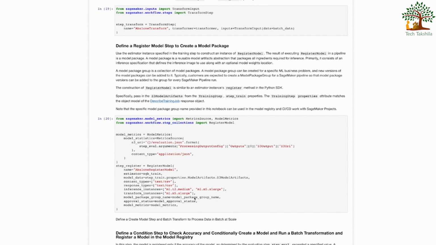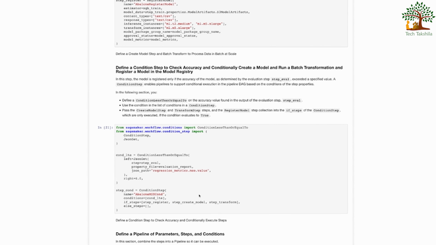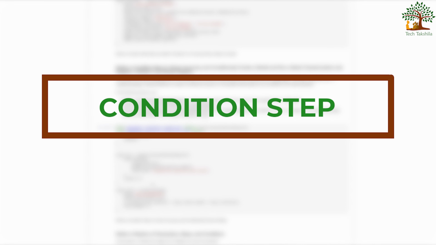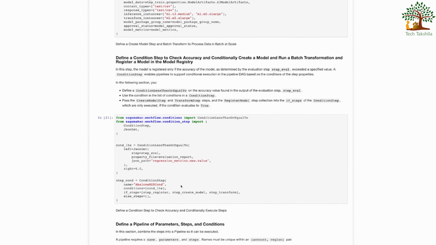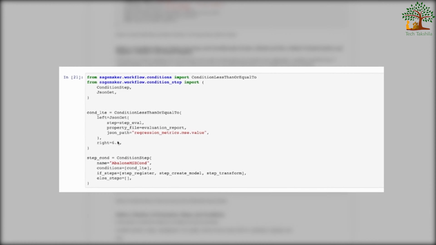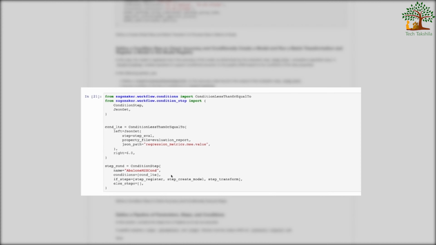Now to tie all the above three steps together, create model step, transform step, register model step, we are going to write a condition step. The purpose of this condition step is to check if the evaluation results are higher than a configured score and then only execute the 3 steps from this phase. So here you can see that we are expecting our evaluation score to be at least 6, and if it is not 6 or higher, we are not going to create, transform, or register our model. This is basically a check for engineers to perform before productionizing their own ML model, so that we don't push a very less effective model into the production and hurt customers.